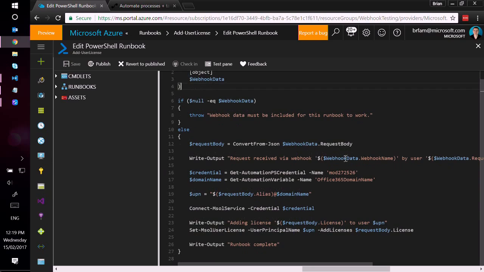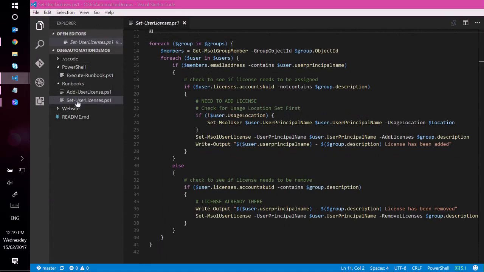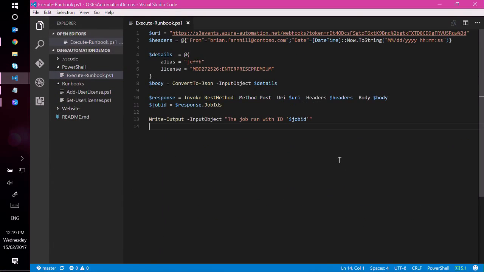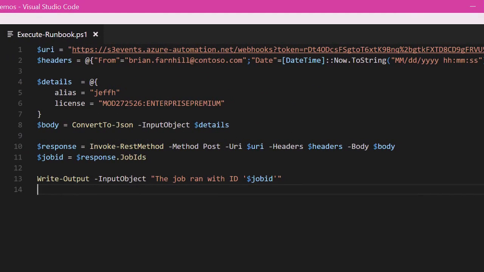So we can do things like looking at the webhook data name, we can look at the user alias that was received, we can look at the license property that was received and trigger that in a number of different ways. So the first way that I want to show you that we can do this is just through PowerShell. What I've got here is a script, and I'll zoom in on it a little bit, that is designed to call one of these webhooks.